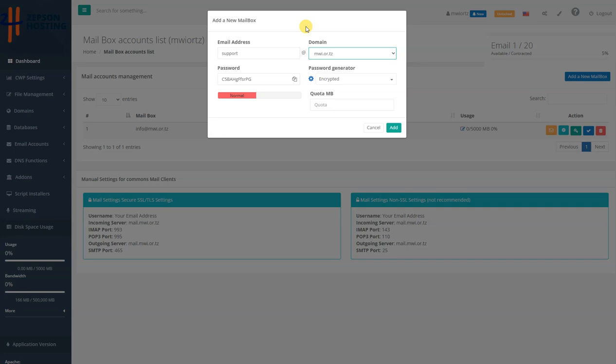If you haven't added the domain, you have to check the next video on how you can add a domain to your Zepson Hosting cPanel. Now, click on password and copy the password, or you can create your own password. Make sure the password is strong and secure. Now click on size of the inbox. Here you can decide how much storage you allocate to your Zepson Hosting webmail.